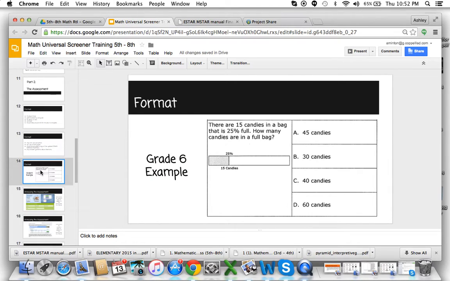This is just an example, a grade 6 example of a multiple choice question that they may see on the assessment. So you can see it's very simple and pretty short in the reading part of it, and then it's just a straightforward multiple choice format.